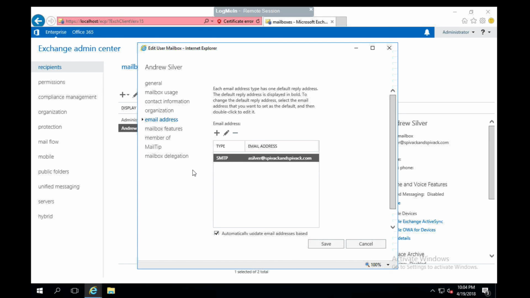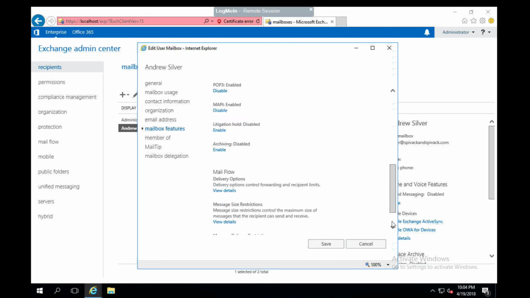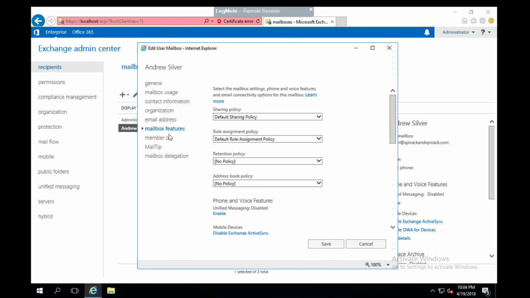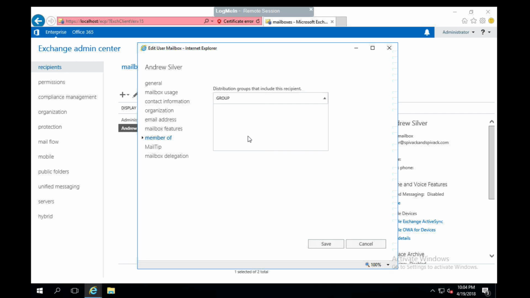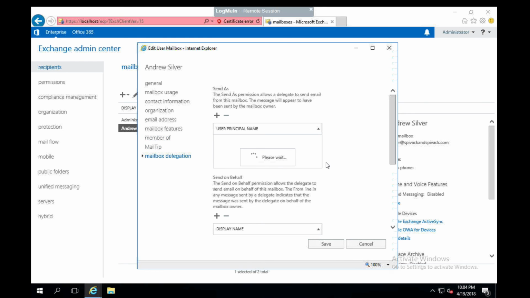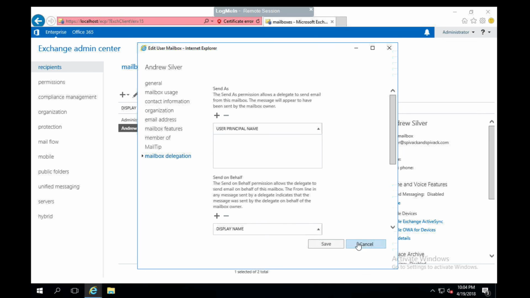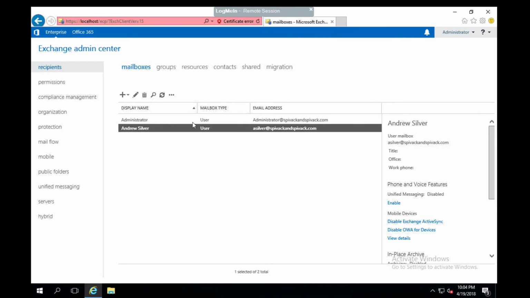Okay? The mailbox features here, they pretty much should be okay. You shouldn't have to mess with those. Member of, where you can actually add them to distribution groups. And mailbox delegation, if somebody has to have rights to their mailbox. But pretty much if you just go through and add all these users and put the appropriate email address in there, that would be great. Okay? That's it. Thanks.